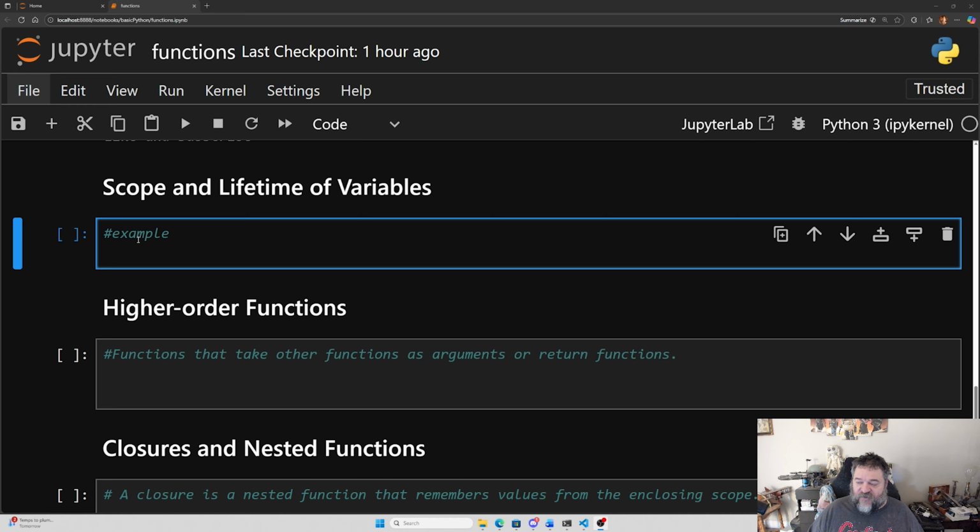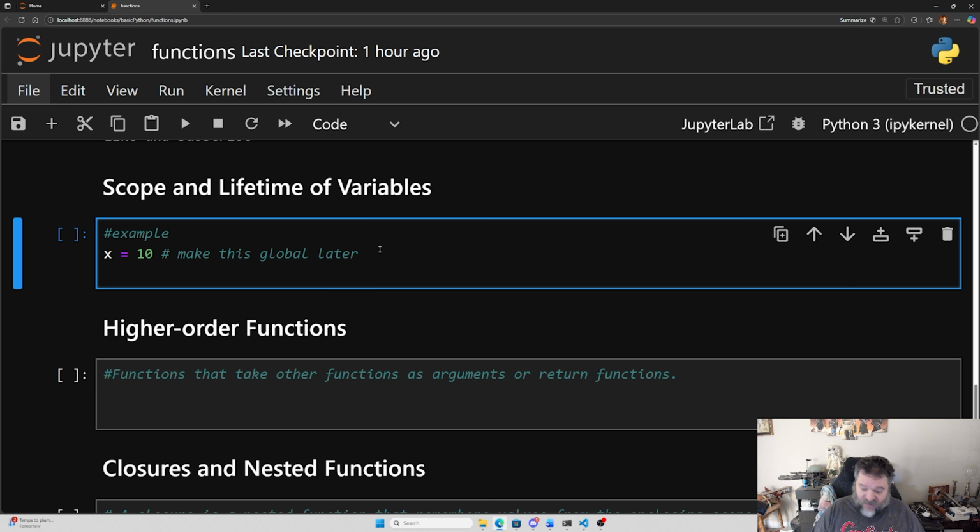Okay, so I'm going to show you the scope and lifetime of a variable. So this is where we're going to talk about global and local. So we have like x equals 10, and we're going to make this global later. Okay, and then I'm going to have y equals 2. Okay, and as we know, this way when we use x and y, we can change the value anytime we want in our code.